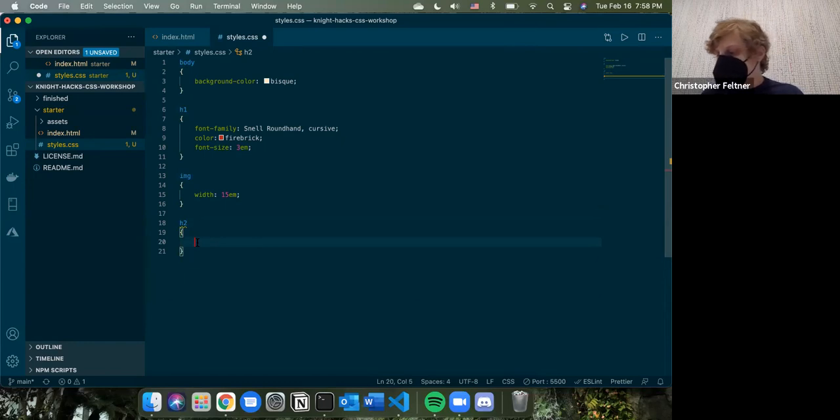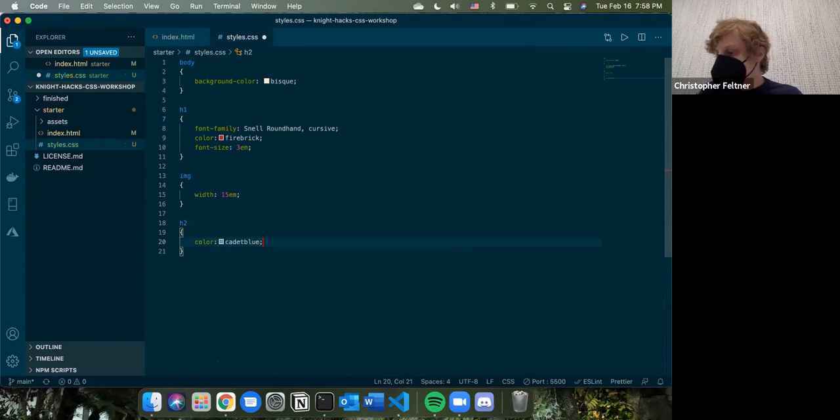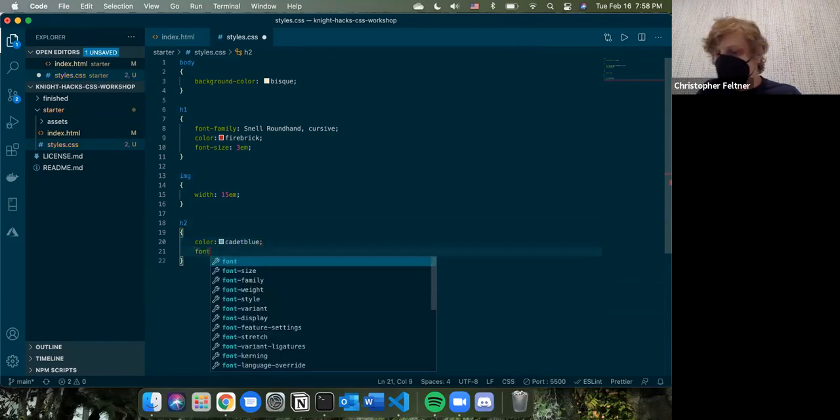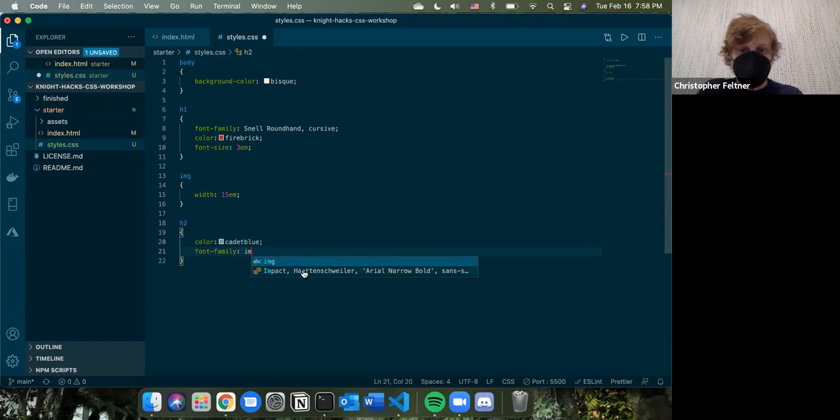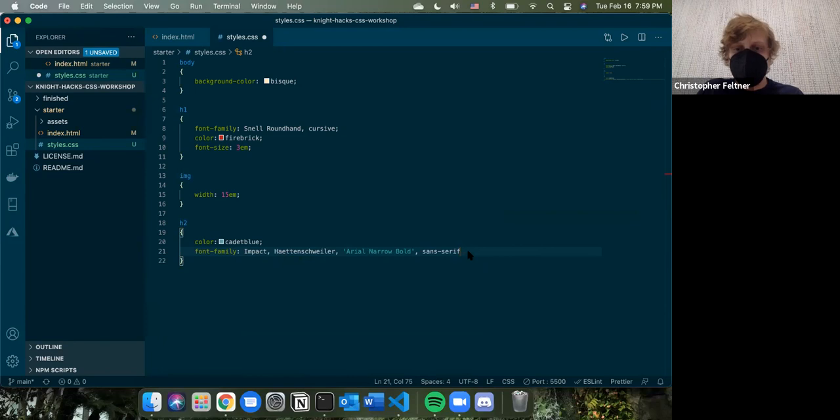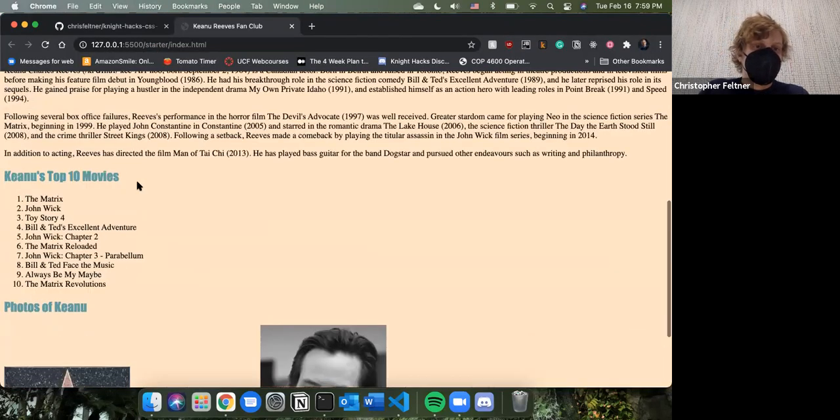So now for my H2, I want to change the color. I liked this color cadet blue, and I want to make the font family, I'm going to choose this impact font family, and VS Code is very helpfully filling in the rest of it. And again, what this is saying is choose impact first, then this one next, and then Arial narrow bold next, and if you can't find anything, do a sans serif font. Cool. And let's see how this looks. So much better. We have this nice color, and it's a very bold font, which is nice.